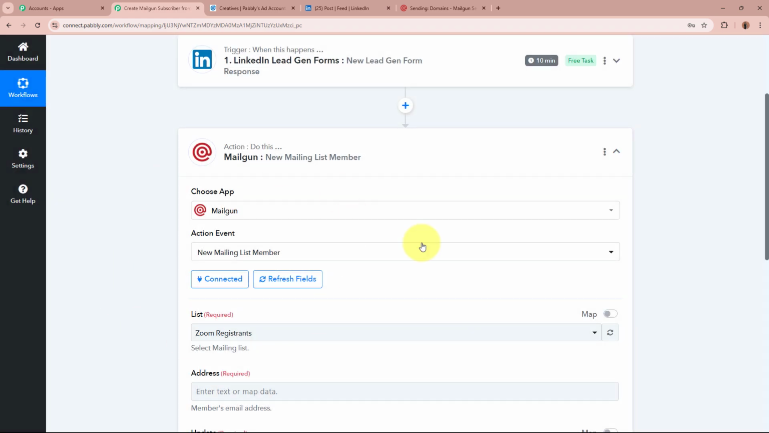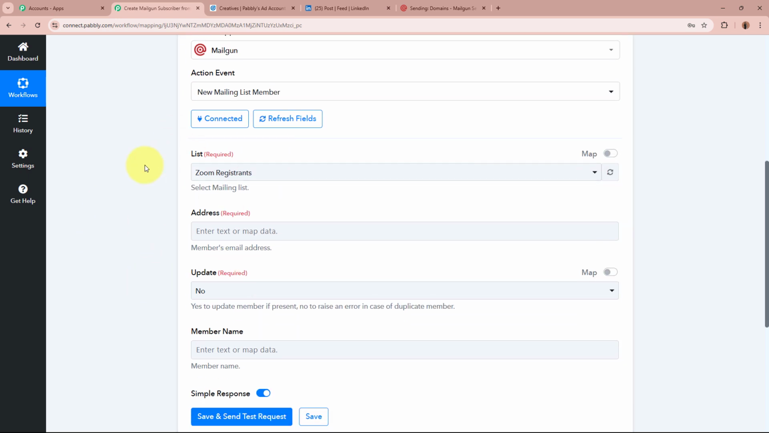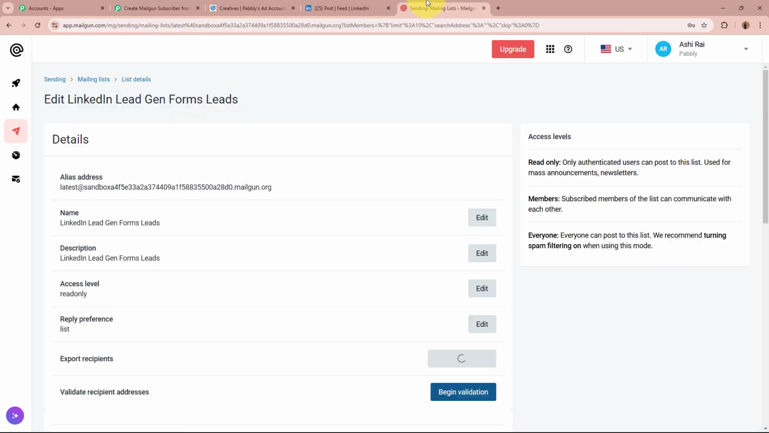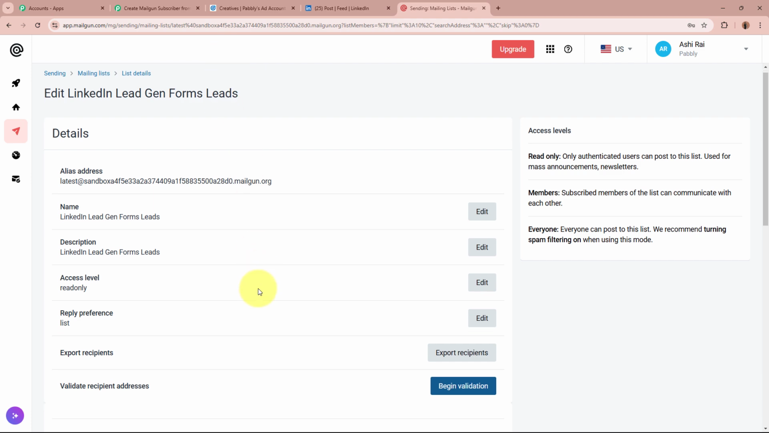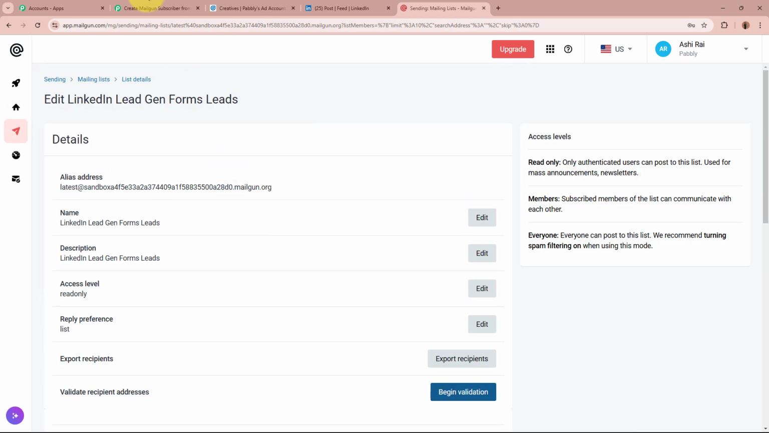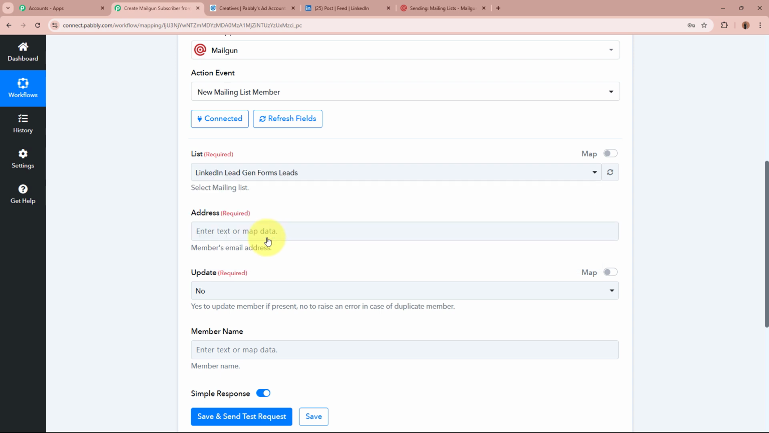to Pabbly Connect. As now the connection is done between Mailgun and Pabbly Connect, over here it is asking us to select the list. For the list over here, I have created a list in the name of LinkedIn Legion Forms Leads. And I want to create members in this list right over here. So for the list over here, I'm going to select LinkedIn Legion Forms Leads, okay?